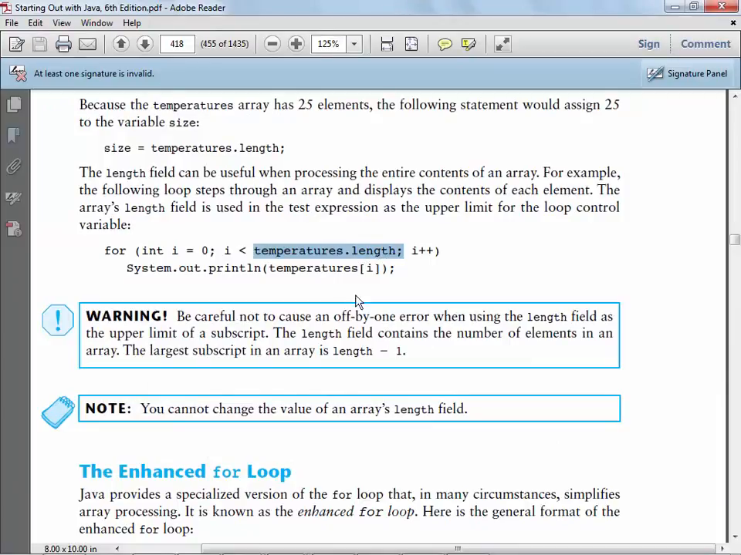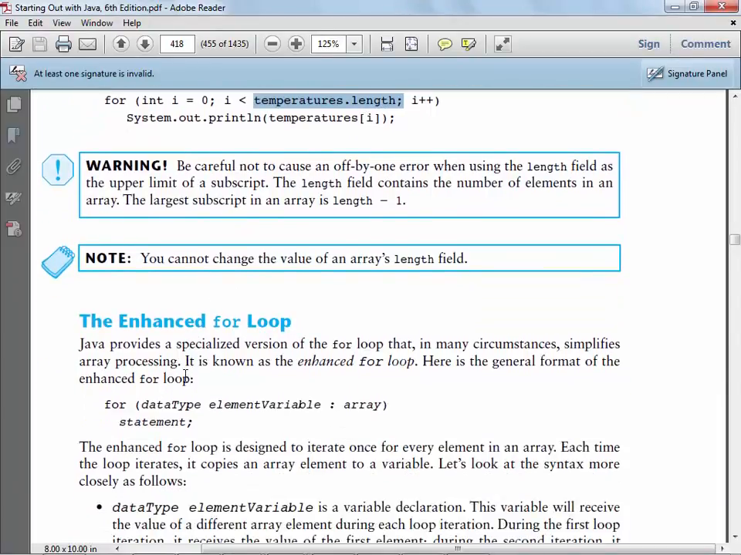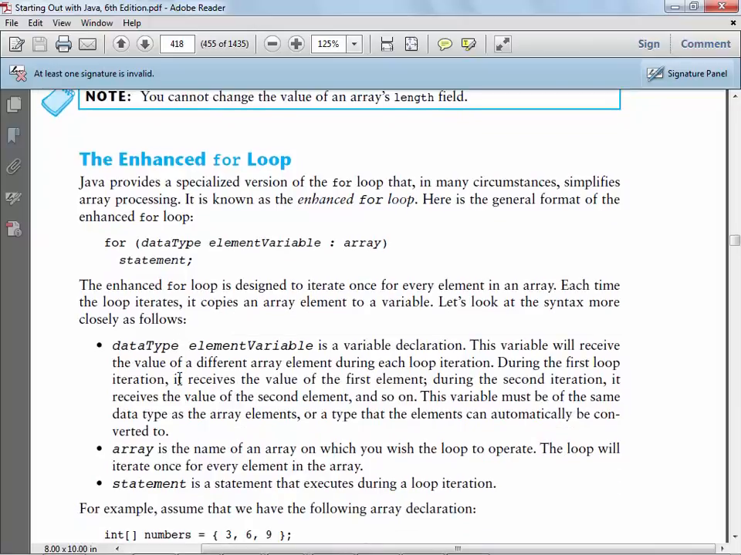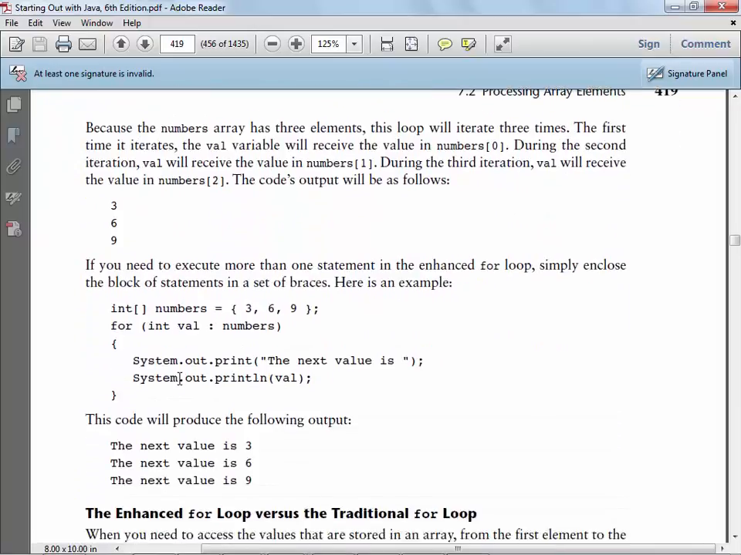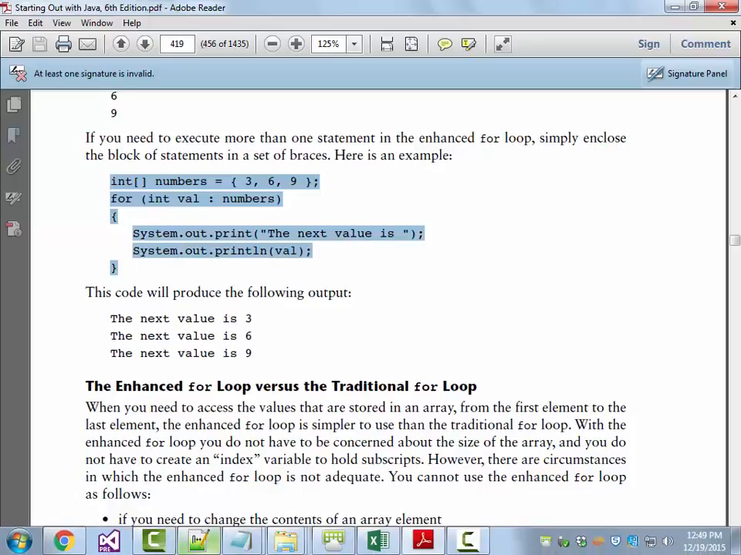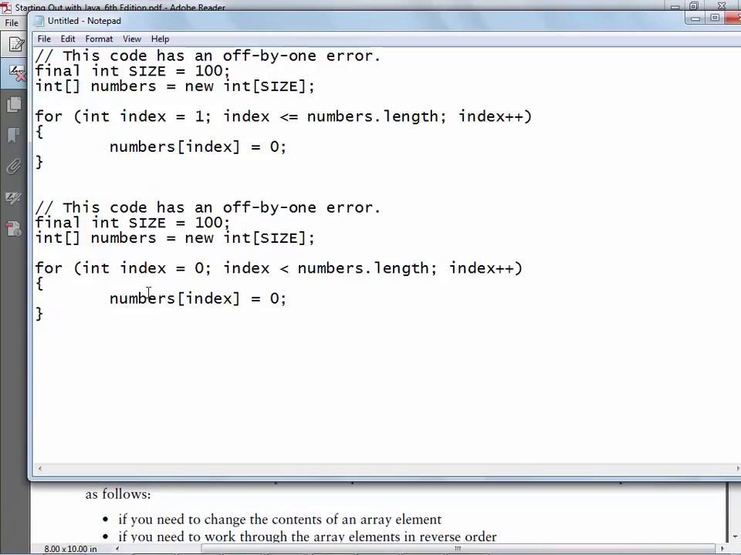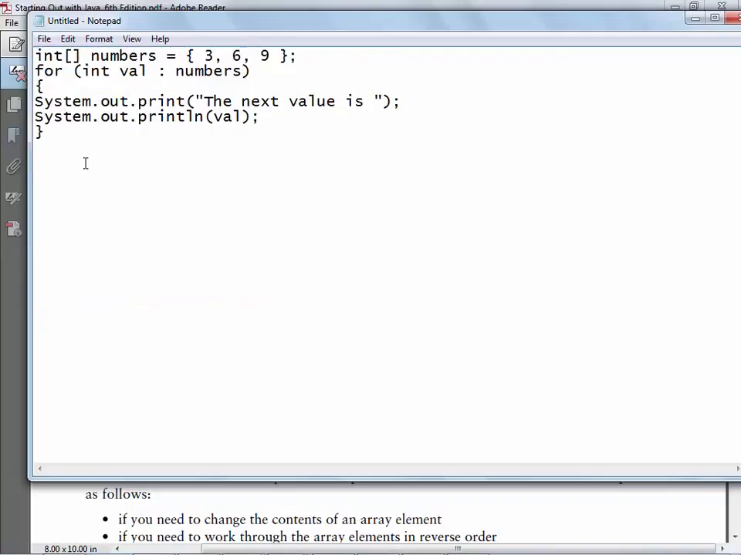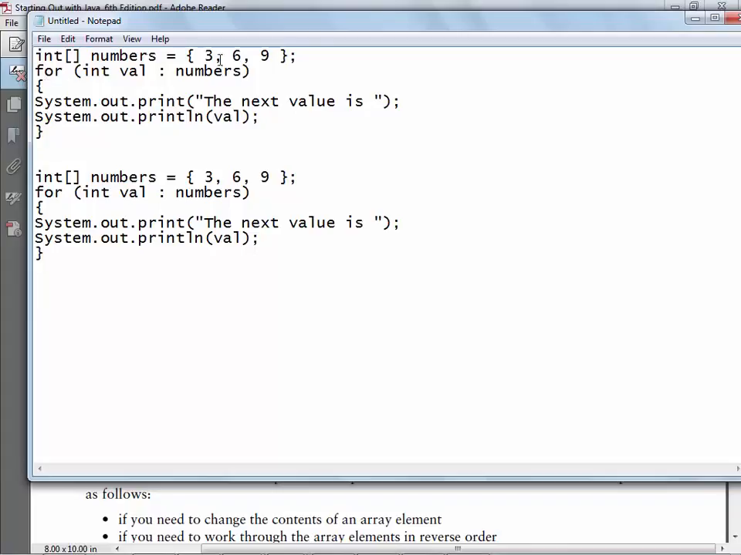I was mistaken. All right, there's an enhanced for loop that you can use. So if you look at this, let's just look at how you do it with the enhanced for loop and without an enhanced for loop, okay? So there is the enhanced, and here we'll rewrite it with a non-enhanced for loop.